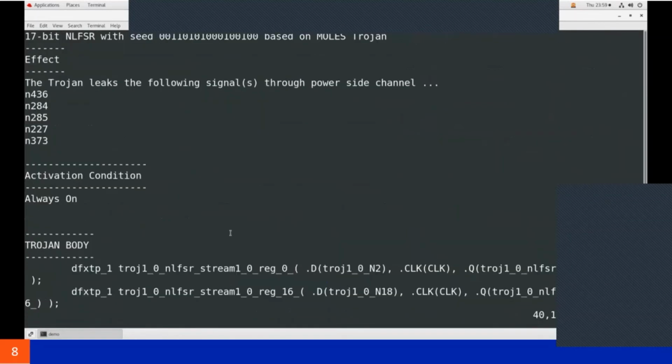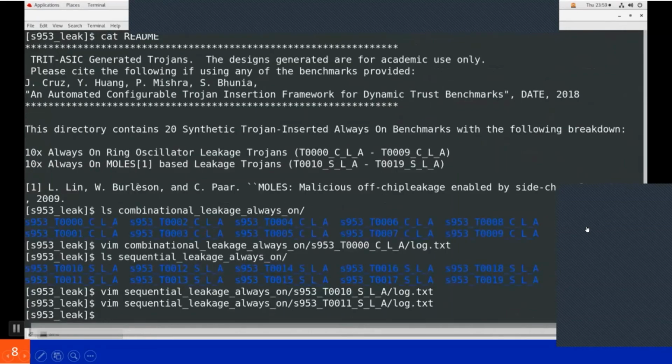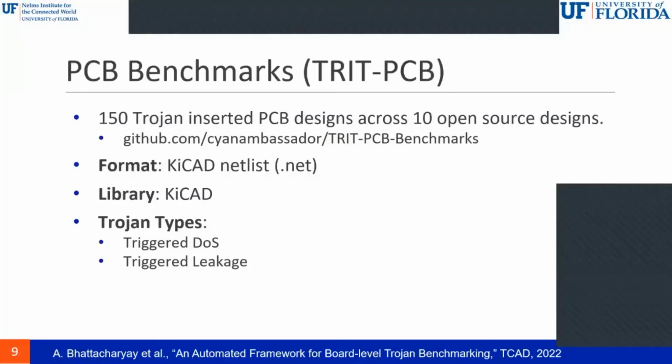Now I believe that this concludes this portion. So now we'll jump to PCB. PCB benchmarks are available, and we have 150. This was primarily done by one of our other researchers, Aritra Bhattacharya. Here we have 150 Trojan inserted PCBs across 10 open source designs.